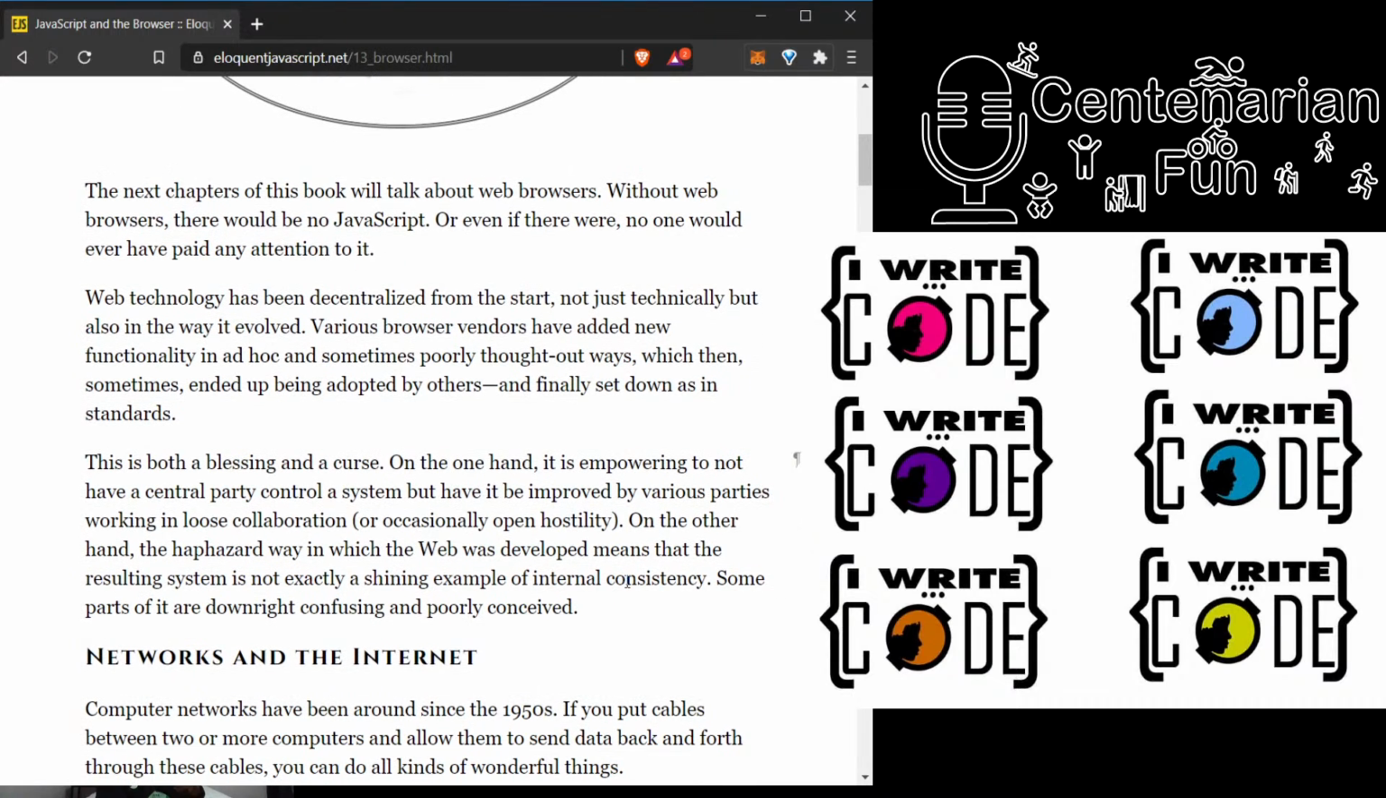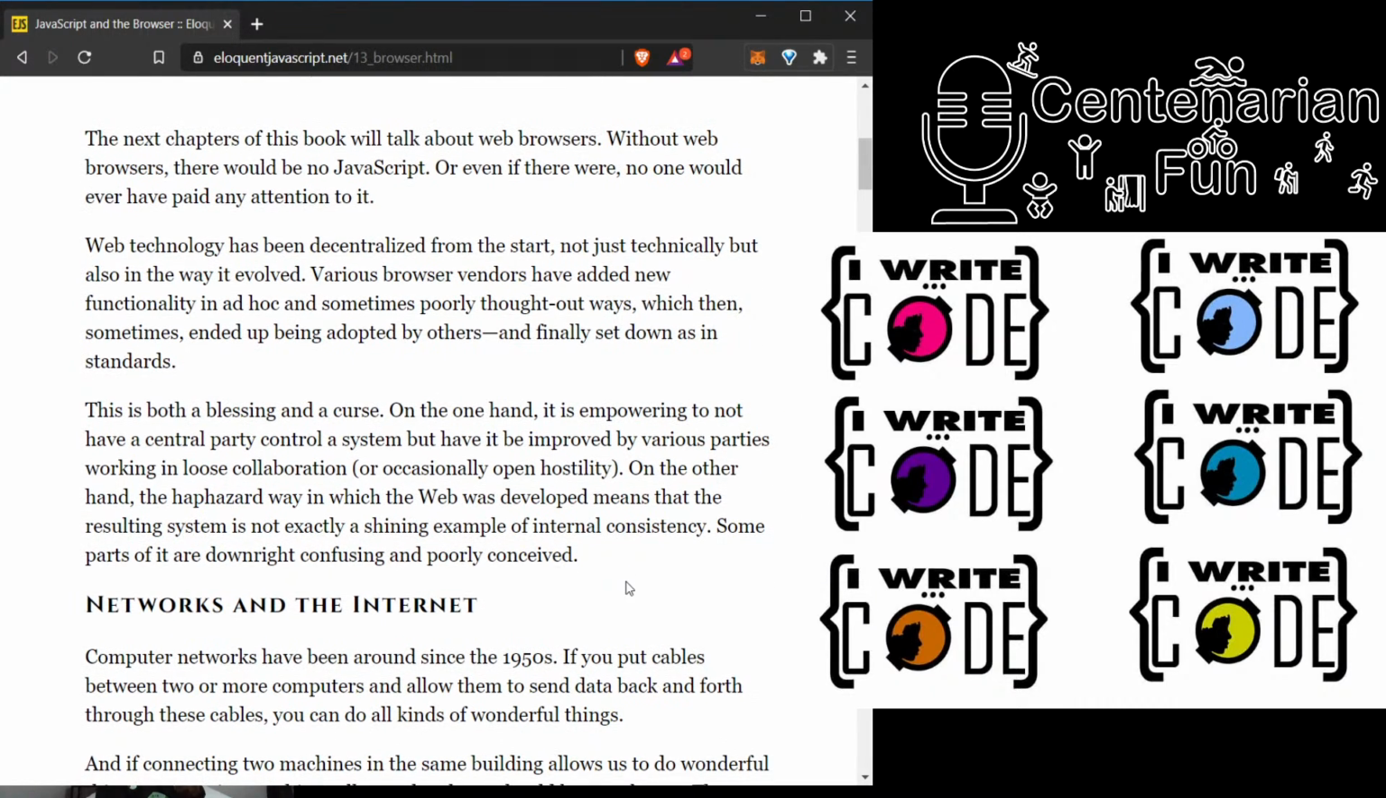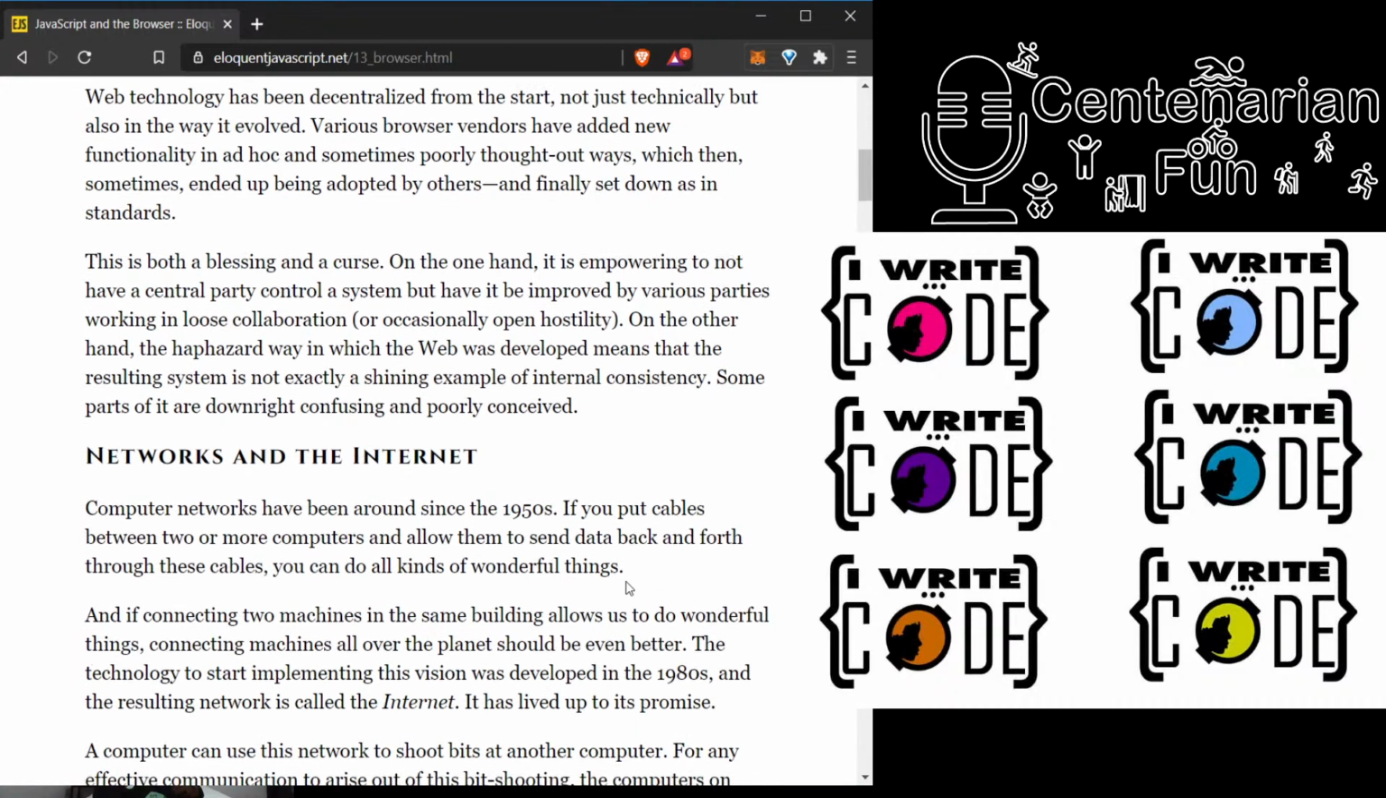The next chapters of this book will talk about web browsers. Without web browsers, there would be no JavaScript, or even if there were, no one would ever have paid any attention to it. Web technology has been decentralized from the start, not just technically, but also in the way it evolved. Various browser vendors have added new functionality in ad hoc and sometimes poorly thought out ways, which then sometimes ended up being adopted by others and finally set down in standards.